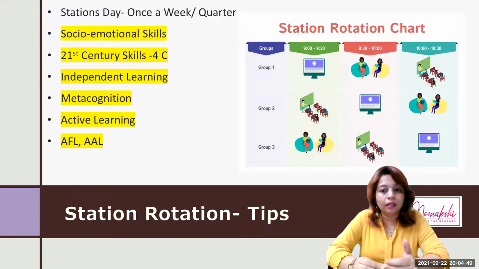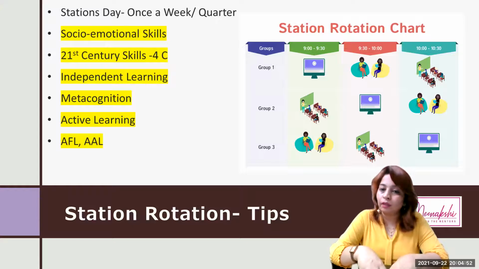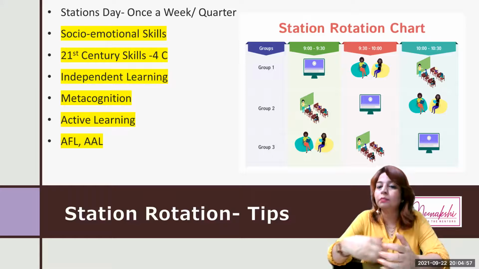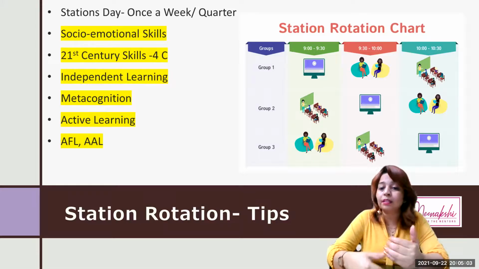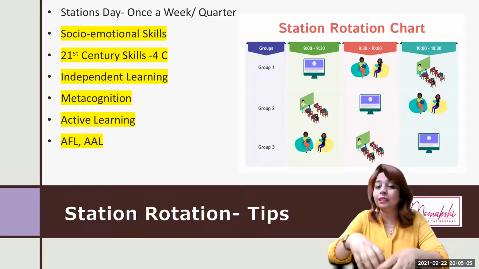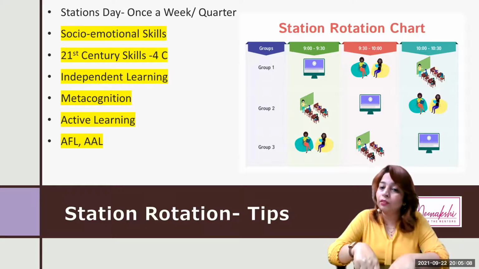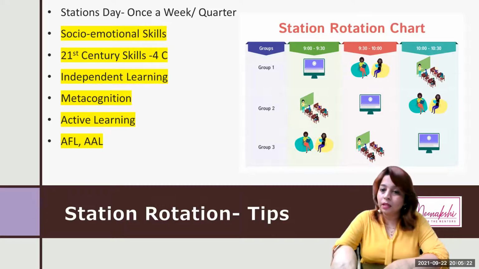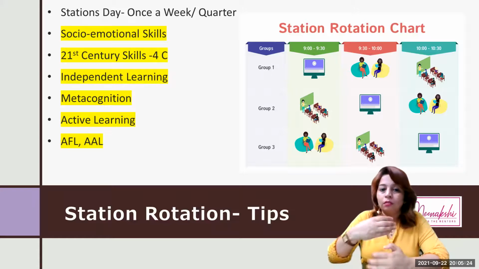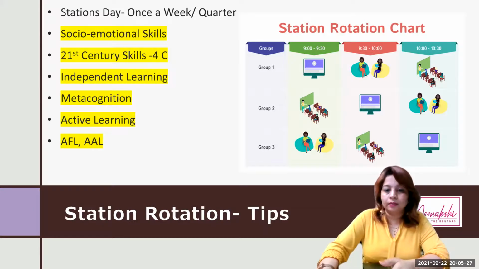Metacognition, thinking about thinking. When they are working independently and sharing their experience while working at different stations, their thinking is being developed. Active learning, when they are doing activities, and from those draw inferences and conclusions, they are developing their own thinking, so they are actively involved in the learning. And assessment for learning and assessment as learning, both are happening here. Whatever the students have learned, they do activities, and they have their assessment also at the e-station. So this is also being facilitated, right?